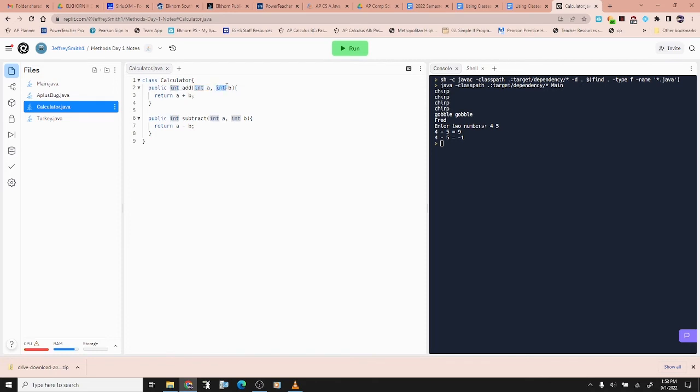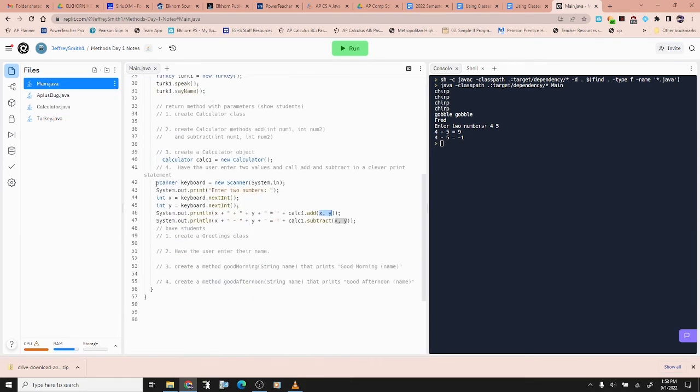And we have to say it's receiving an integer B. And same thing with subtract. We have to say you're receiving an integer here. So you put the type in here, but in the main, like I said, those have already been established. So you don't put int when you send. You put int when you receive.